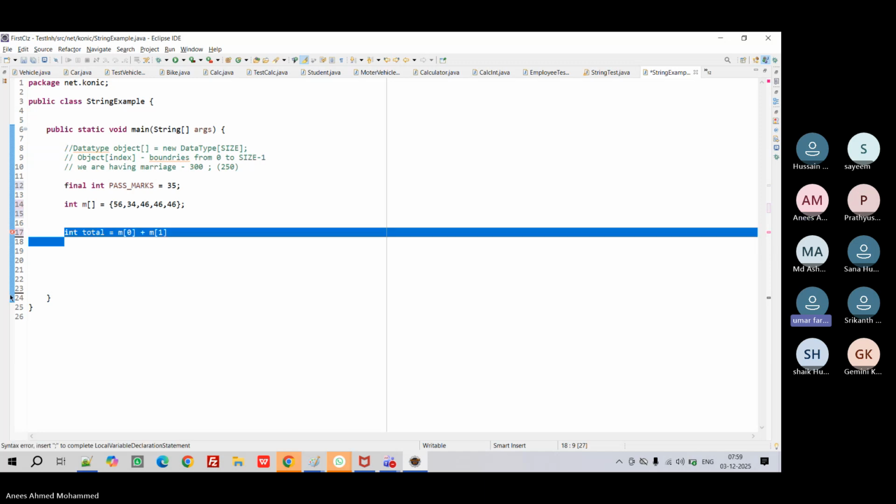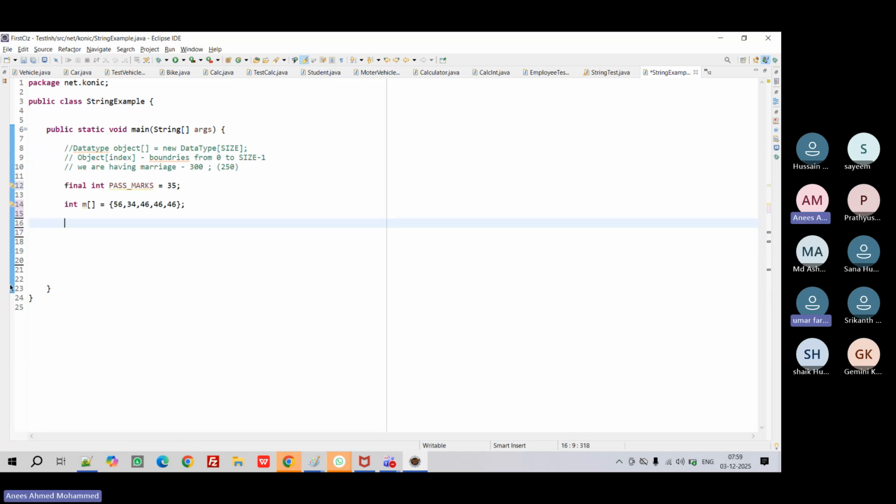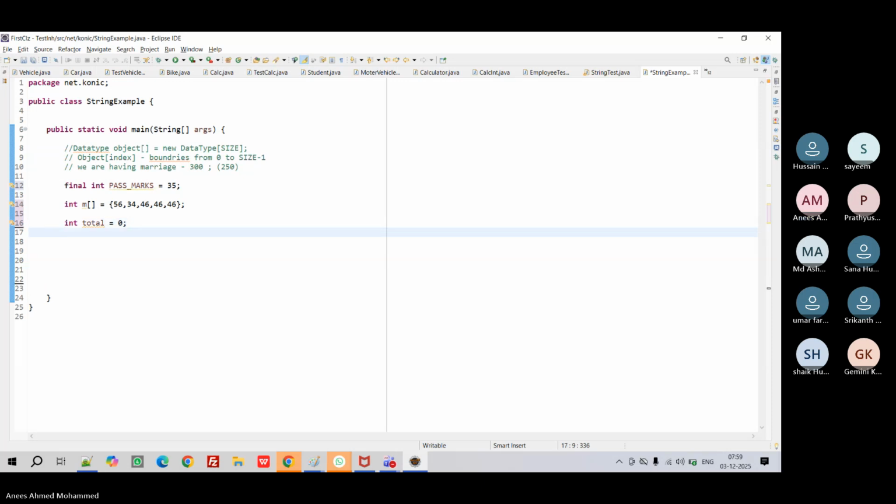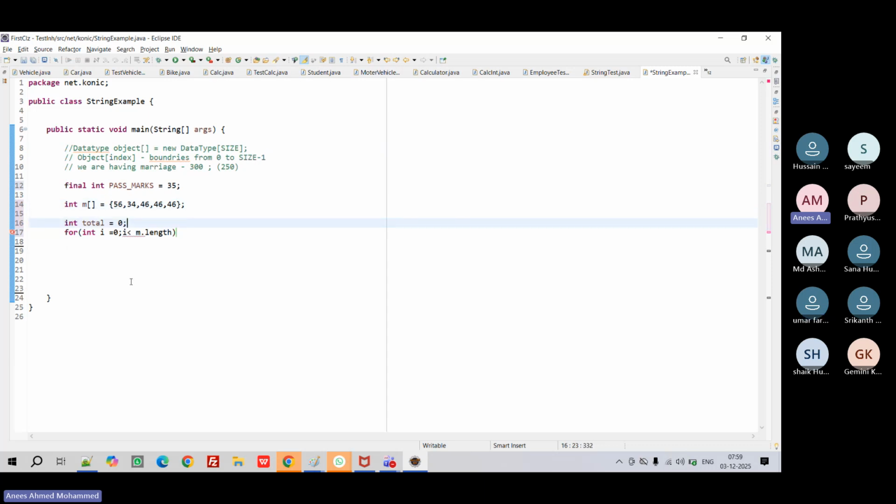We can initialize int total is equals to 0. For int I is equal to 0; I is less than m dot length. So m dot length will give how many values are there, right? What is the size? 1, 2, 3, 4, 5, right? So already I no need to mention the size now, right?